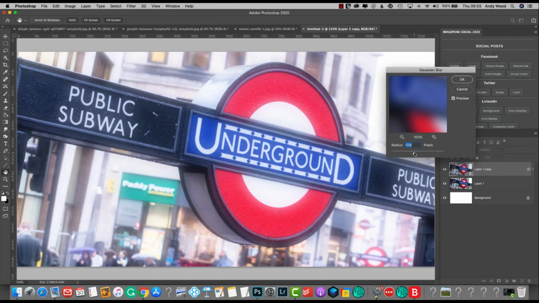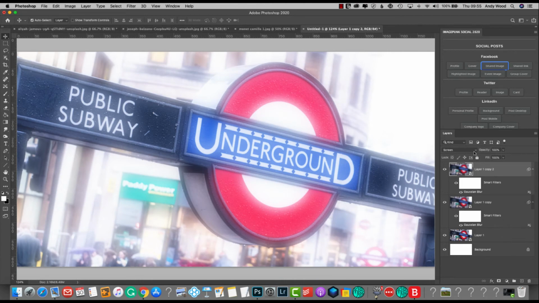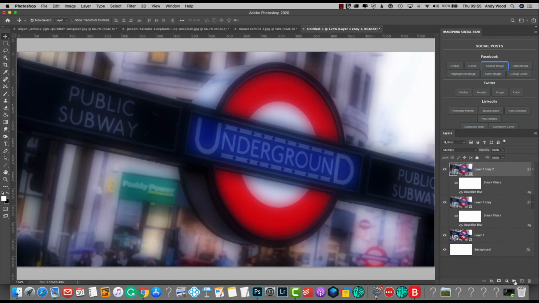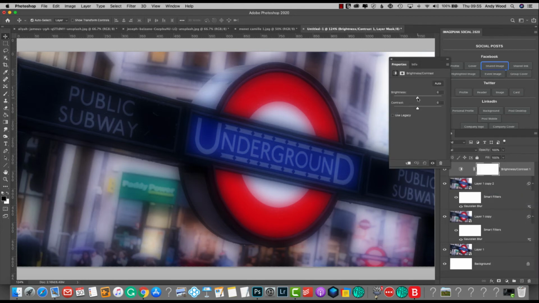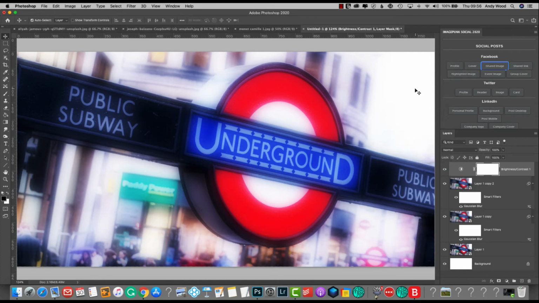Actually it wasn't too bad where it was, was it? Somewhere around about there, and we will click OK, and then we will duplicate that layer, Command Alt J, and then we will set that to multiply, and it's quite dark, quite moody. Click here, create a brightness contrast adjustment layer, bring it up somewhat, and how about that? I think that looks pretty good, pretty interesting.